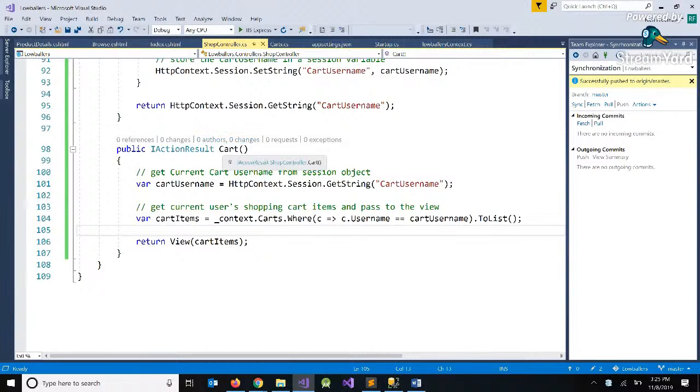And now we should be able to create the cart page. We can scaffold the view using the list template. List all the items in the cart. So we'll use the list template and the cart model. And that'll give us about 75% of what we want on that page.